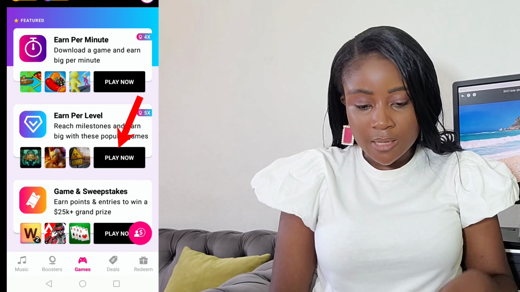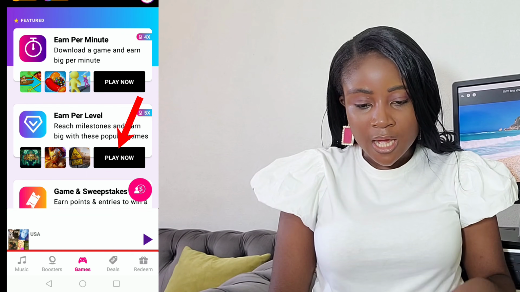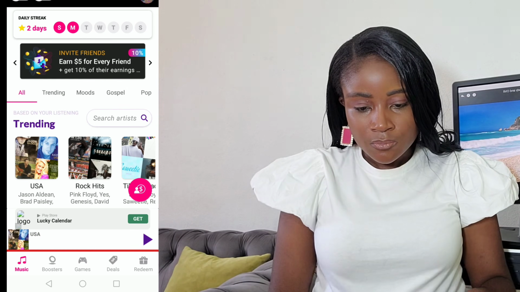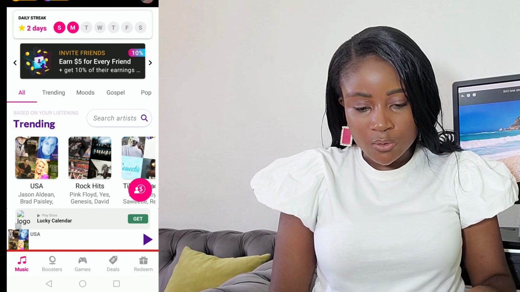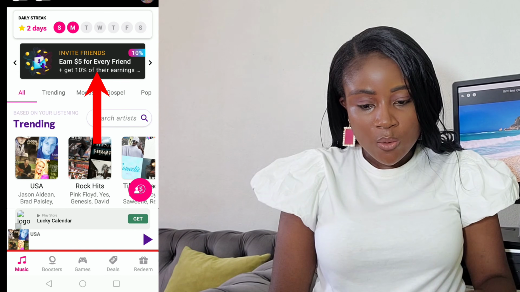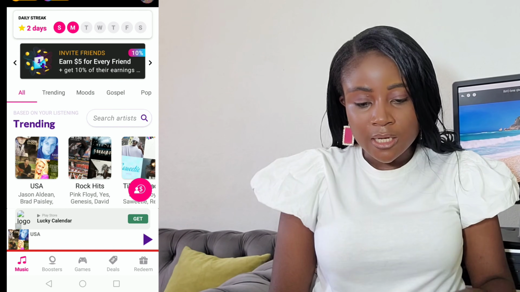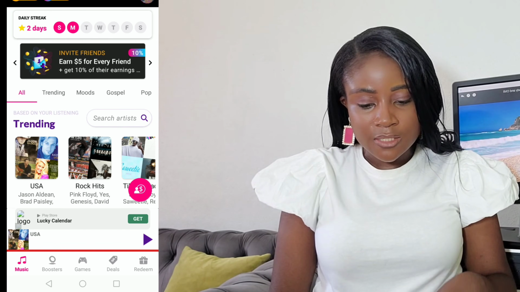to your phone, the game to your phone, and you begin to play and you make points. Each and every game that you play has a number of points allocated to it. There's another way in which you can equally earn, which is by referring others to the site.